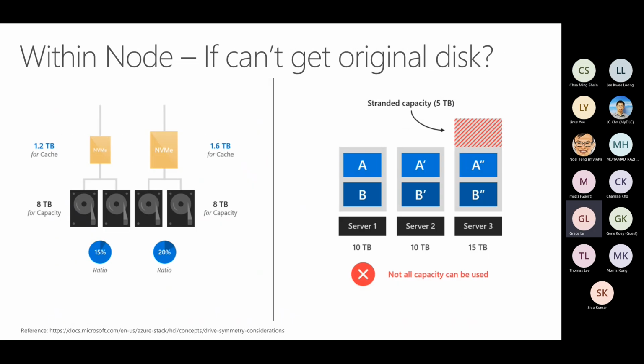Sorry, just curious, if all the cache disks fail, what is going to happen? If all the cache disks fail, then it will be down. The storage will be down as well. Gotcha. So at least one cache disk has to survive. Yes, at least the remaining one. Thank you.